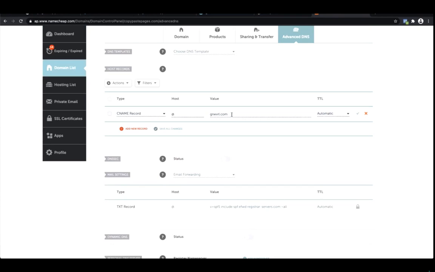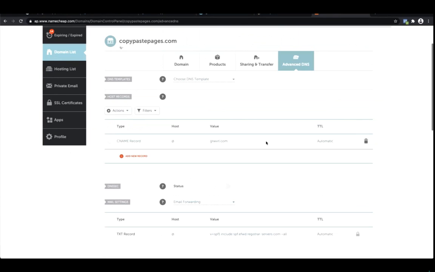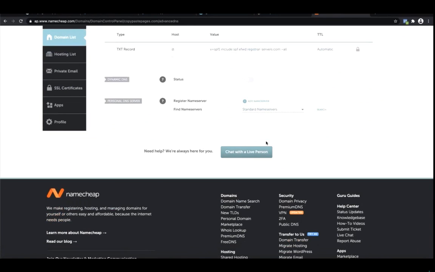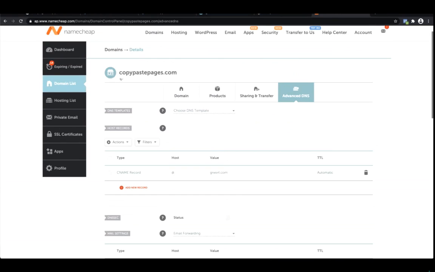You've got the value in there. It should be growviral.com, that domain right there, GRWVRL. It's a CNAME record, host @, and this is set to automatic. Now, once you've done that, save it. So it should be saved already, and then from there, it'll be updated.